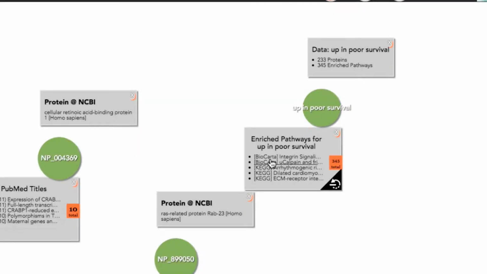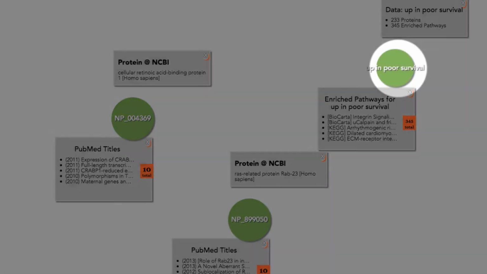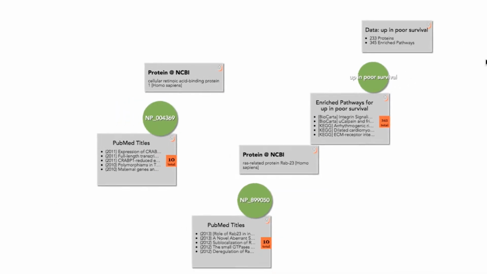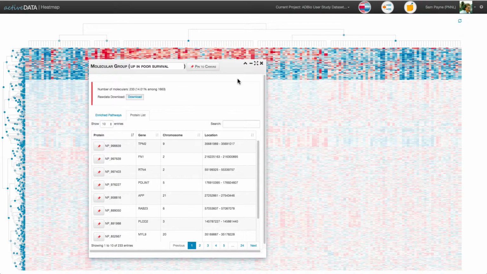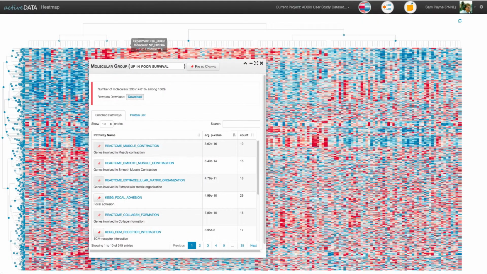Pins show data that you have chosen to save. For demonstration purposes, we'll start with two different types of pins on the canvas, an individual protein and a protein group. The most common way to create a pin is from another view of Active Data Biology. In both the Heatmap and Pathway view, a pin icon is displayed with various data. Clicking this puts the data onto your canvas.